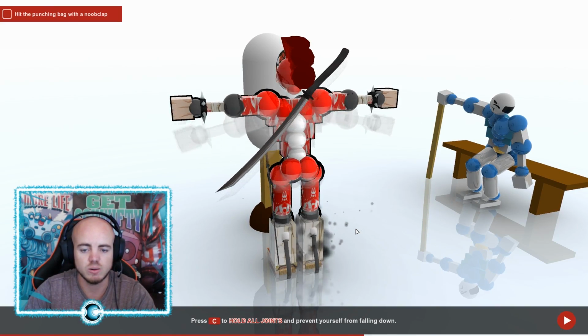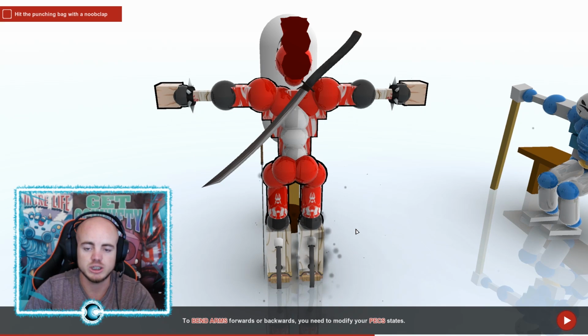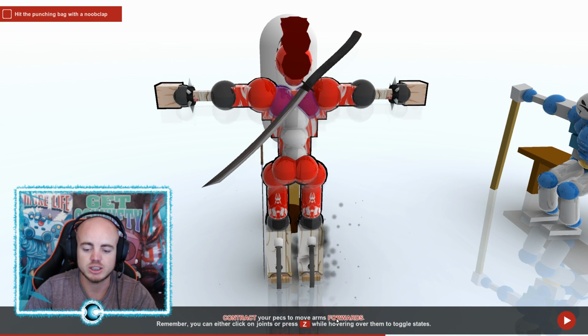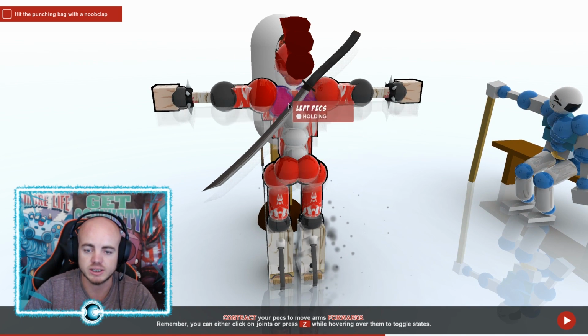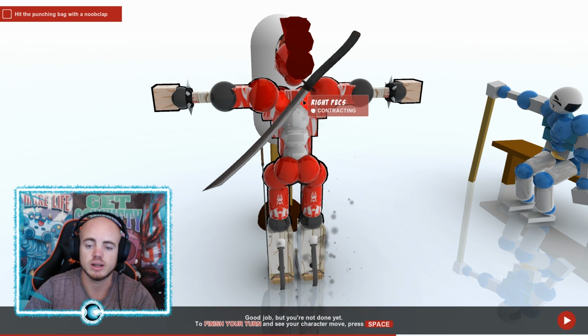Okay, press C to hold all joints so that you don't fall down. To bend your arms forwards or backwards, you need to modify your pec states. All right. Contract your pecs to move your arms forward. Remember, you can either click on the joints or press Z while hovering over them to toggle states. You can also use the mouse wheel, which is what I do. So I'm going to mouse wheel down and get my pecs into contracting.